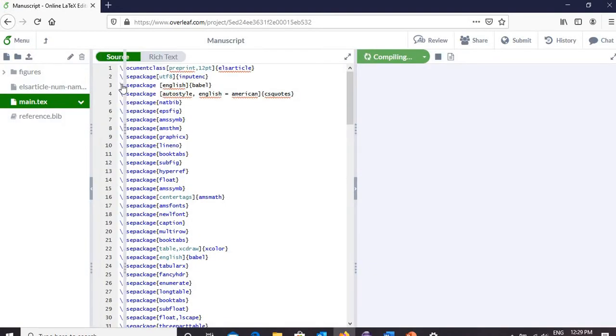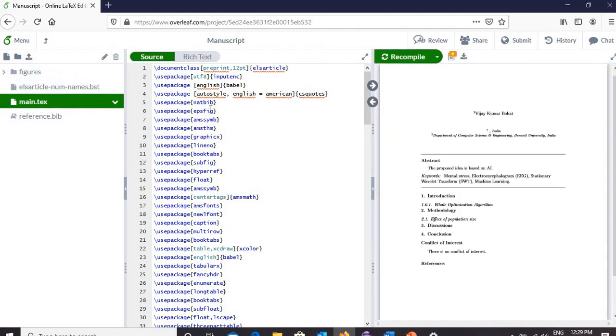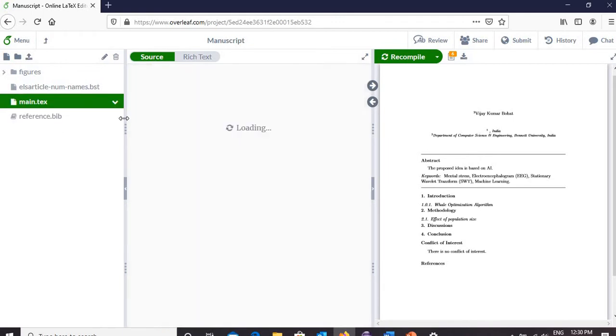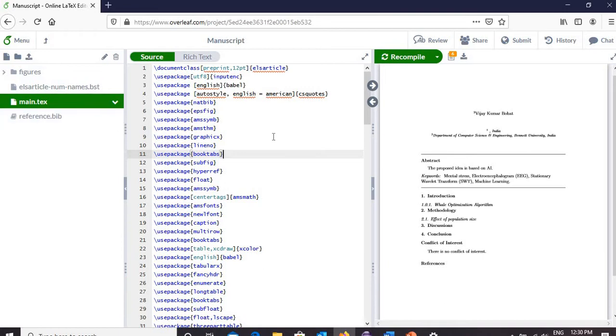There are mainly three windows in an Overleaf project: the code of your manuscript, the files related to that manuscript, and the output PDF. In that project, whatever figures are required are available in this folder. The main text file is the main file in which we write the manuscript, and the class file of that manuscript is provided by the publisher. The references are available in this particular bibliography .bib file. So let's start with the main .tex file.